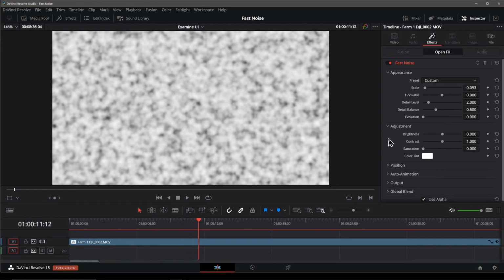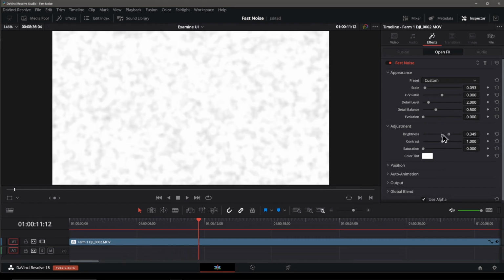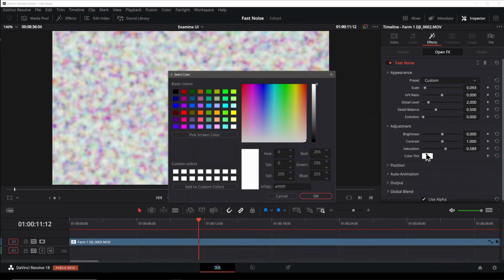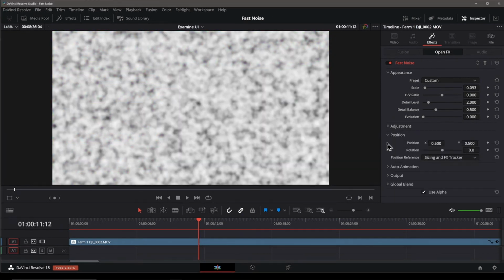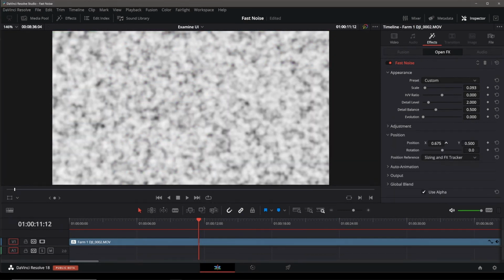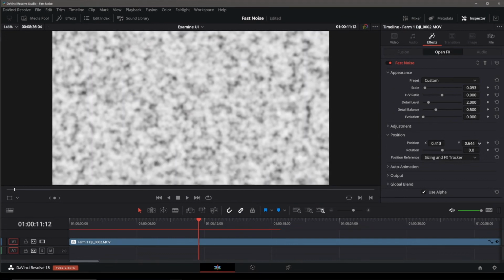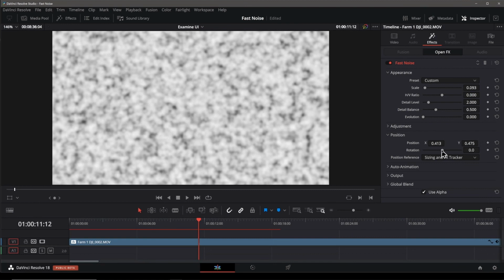In the next section, entitled Adjustment, we have a brightness control that allows us to set the brightness of the noise. We also have control over its contrast, and at the bottom here we have a saturation control. This control will add some chroma to the noise pattern, as you can see here, or we can select a color to use as an overall effect onto the noise like this. Below this, we have the position control, and this allows us to set the starting X and Y position for the noise, as well as its rotation. All of these controls are keyframeable, by the way.